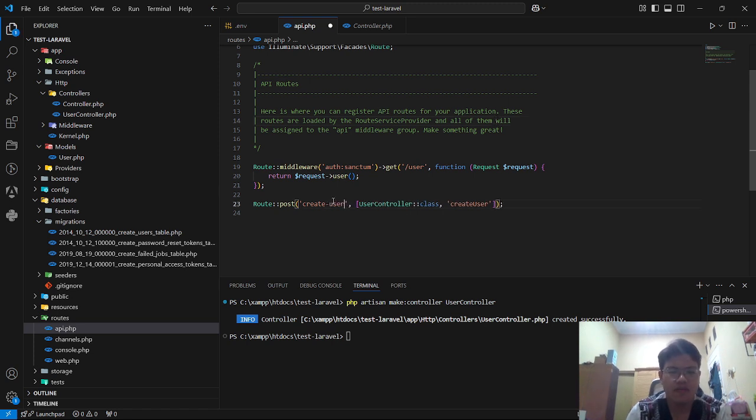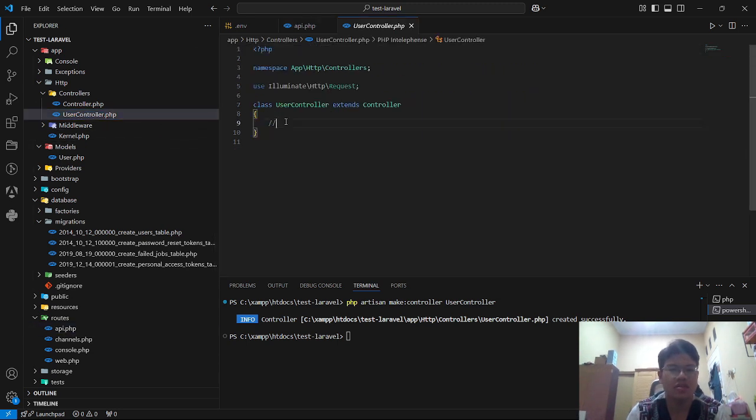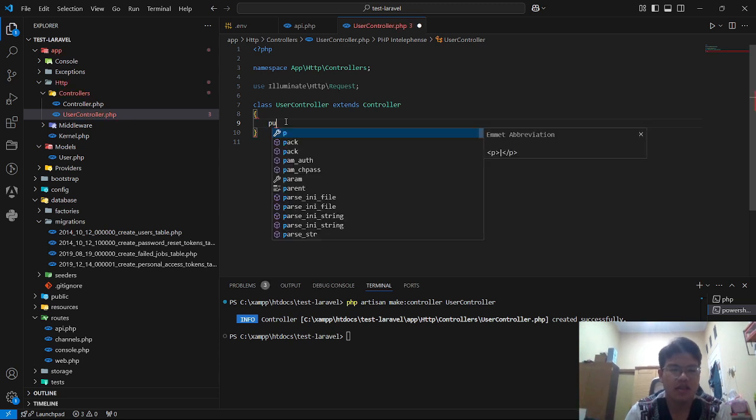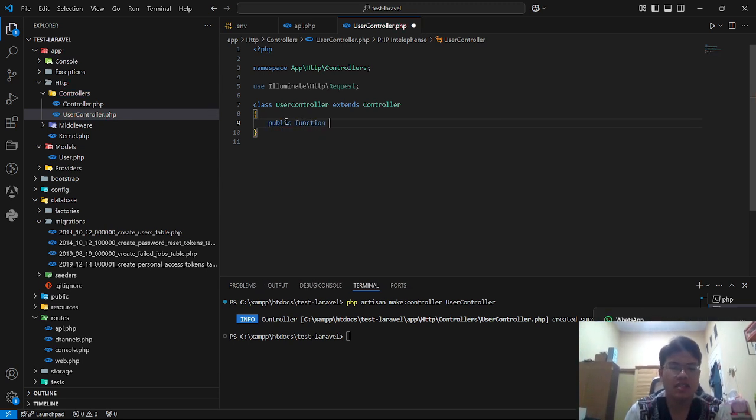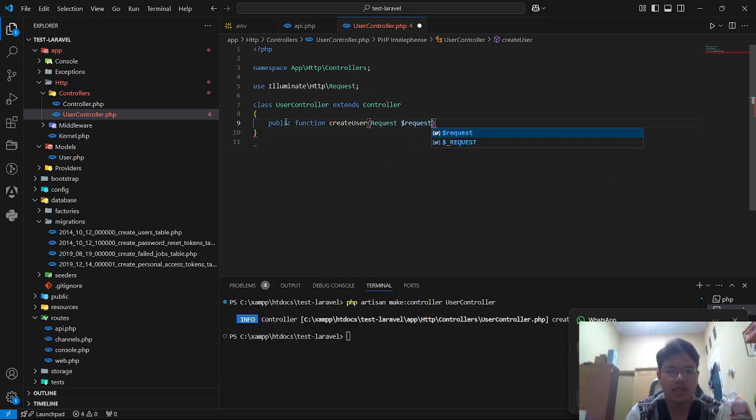And what we have here is actually the URL. So our URL is create-user, and the function that we want to create is createUser, since in this video I'll show you how to create a user. Okay, so we have the function name createUser, and then we go to the UserController and create the function: public function createUser, and we use Request $request.